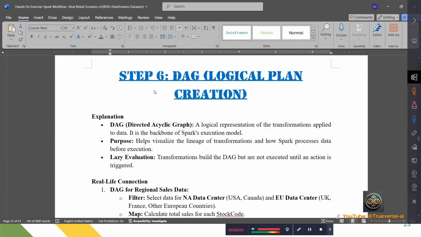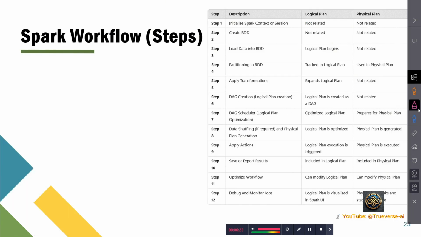Okay, now we reach step 6, DAG. This DAG is the directed acyclic graph, which we already talked about. If we come back to our graph, in step 6 and step 7, DAG creation means logical plan creation. Until here, we didn't create a logical plan. So when we reach step 6, the logical plan is created, and then in step 7 the logical plan is optimized. In step 8, the physical plan is generated.